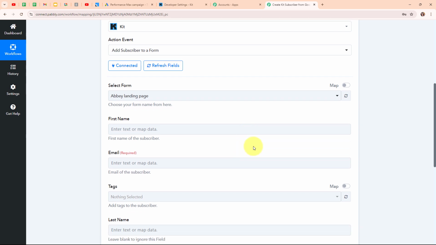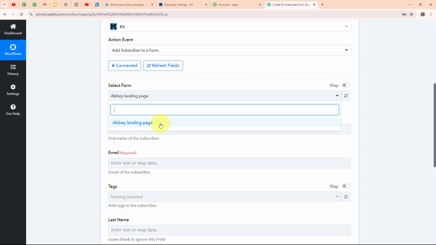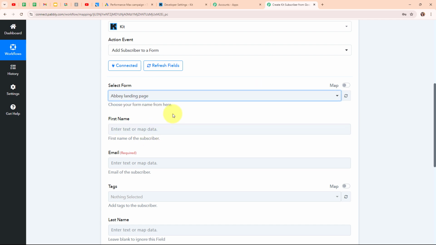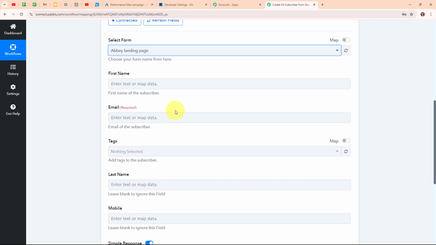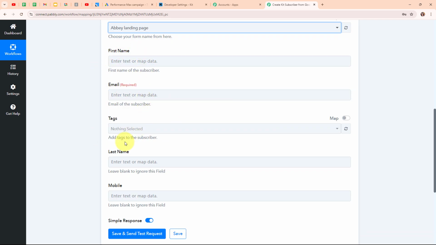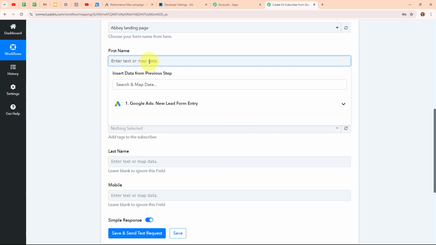So moving forward, it is asking me to select the form. I've already created a form in my Kit account which is named as this. So I'm going to select that form. And now, after selecting my form, it is asking me for the first name, email, tags, last name and mobile number. So instead of entering these details manually, I'm going to map the data.